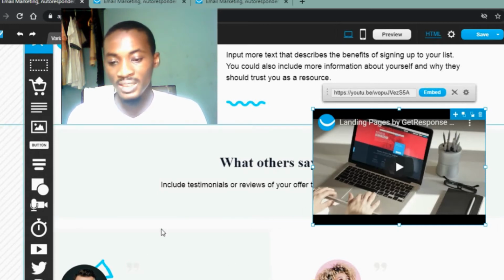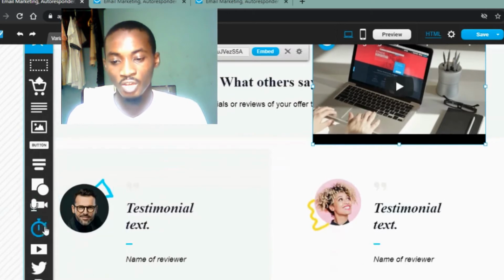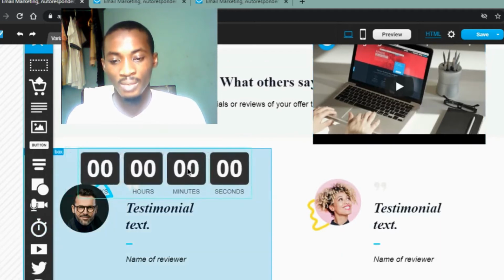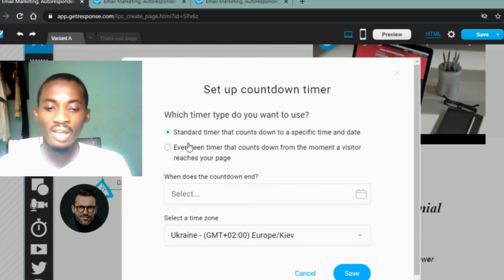Then if you want to create a sense of urgency, you can also use this. What you just need to do is drag this timer, then put it anywhere you want. So you can see the timer. Then when you put the timer, you can see this pop up asking which timer type you want to use. So if it is a standard timer that comes at a specific time or date.